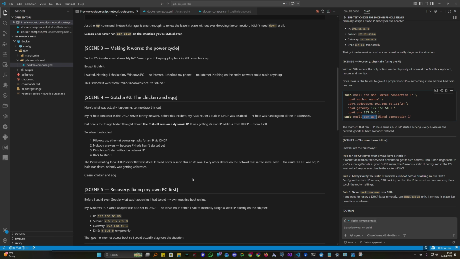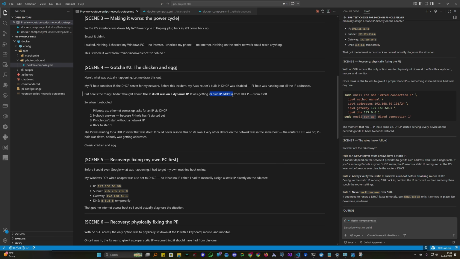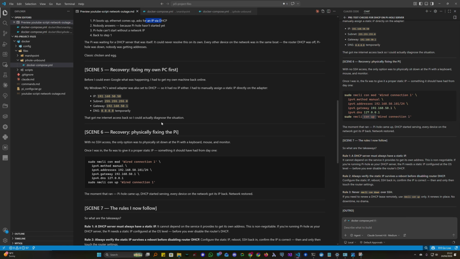But we've got the transcript, and here's what actually was happening. The Pi-hole container is the DHCP server for my network. Before this incident, DHCP was disabled; the Pi-hole was handing out all the IP addresses. Here's the thing, I hadn't thought about the Pi itself being undynamic. It couldn't get its own IP address from itself. So when it rebooted, Ethernet comes up asking for an IP via DHCP. Nobody answers the broadcast. So then you're stuck in this loop. So recovering the IP for the PC first, then physically fixing the IP for the Pi.